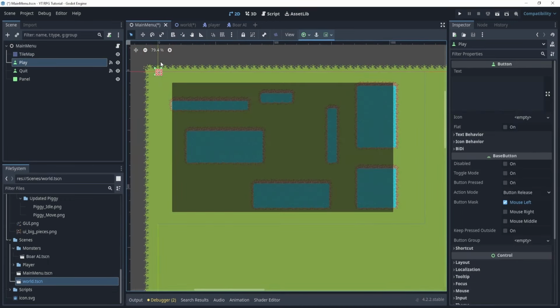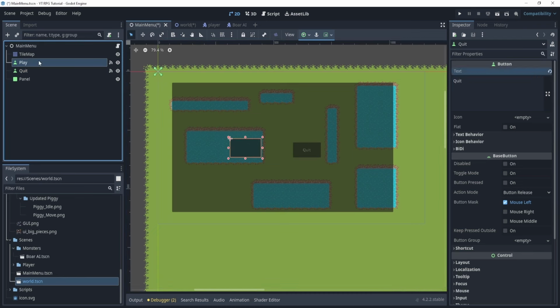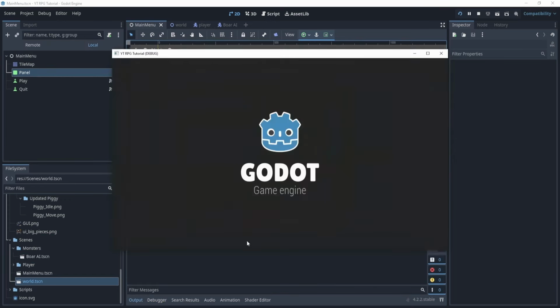And now we can take our play button, make it a little bigger, put it right there. Take our quit button, make that also a little bigger, put it right there. And in the text, we'll say quit. And in the play, we'll say play. All right, now what we'll do though is take the panel and put it behind the button so the text doesn't look as ugly, I suppose.